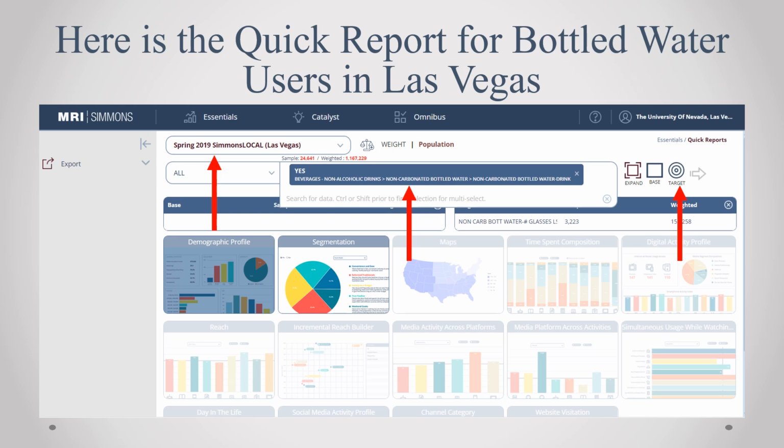Now, I have the Las Vegas data. I have beverage usage. In this case, I don't have heavy users. I'm using the regular drink bottled water group. And so I am in the quick reports. The reason I know I'm in the quick reports is the little target on the right is lit up. If that doesn't light up, go back to Essentials, go down and click on Quick Reports, and then get this data again, get the local data, and then get the right customer group. In our case, it's local Las Vegas data. It's people who consume bottled water.